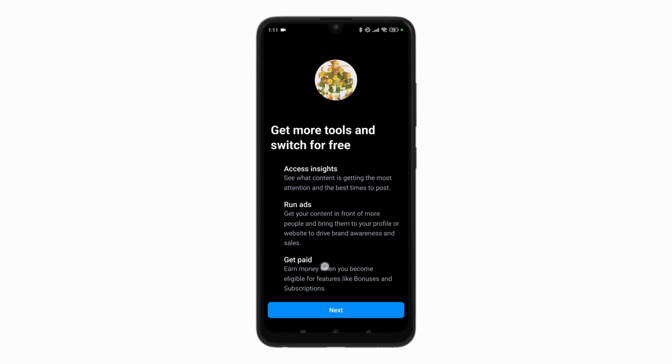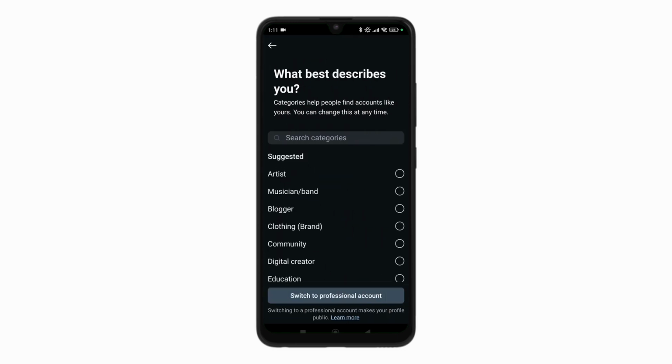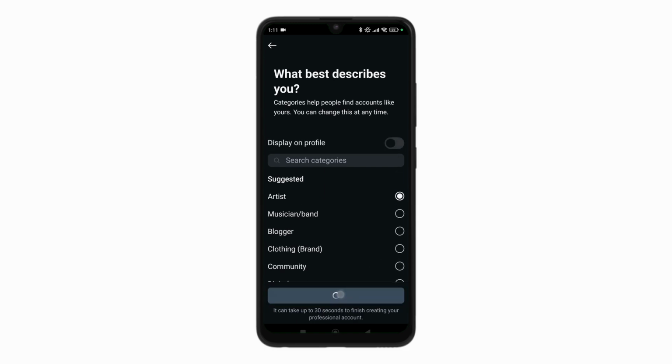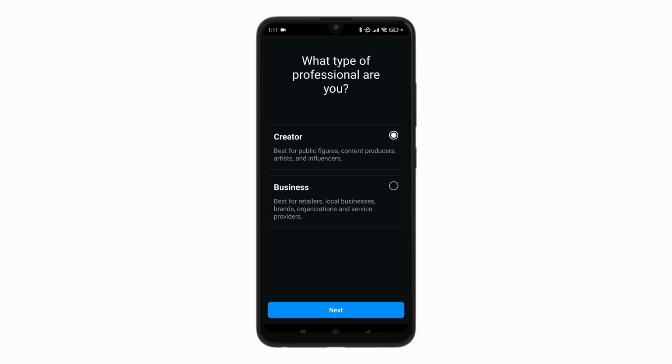You can see one of it is get paid and run ads. So you will need to have a professional account to monetize your reels. Click on next and then give your description. I'm going to be an artist. Switch to professional account. And then it's either a creator or a business, right?